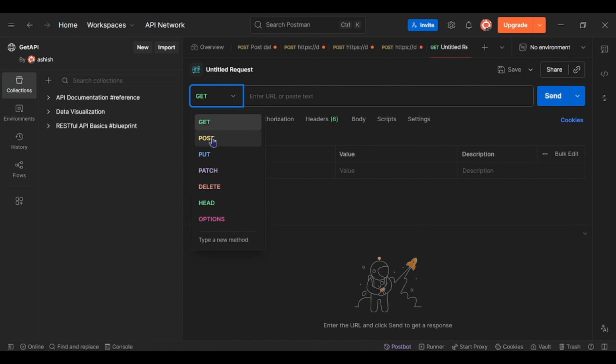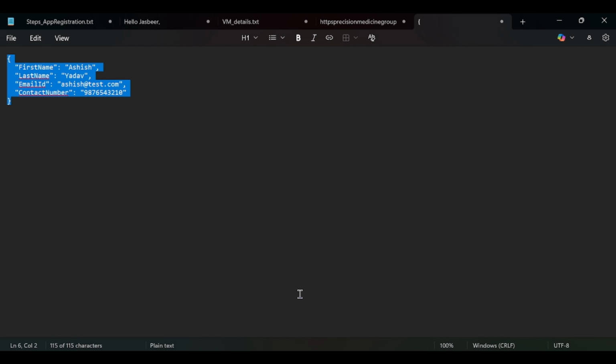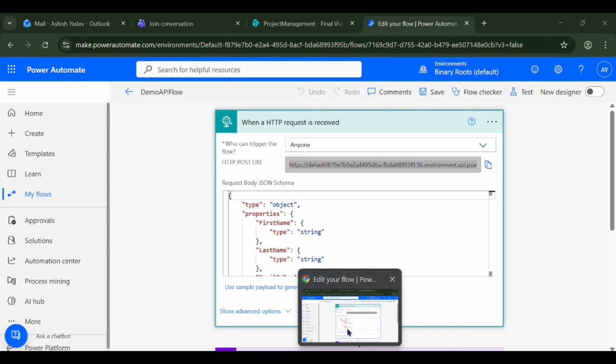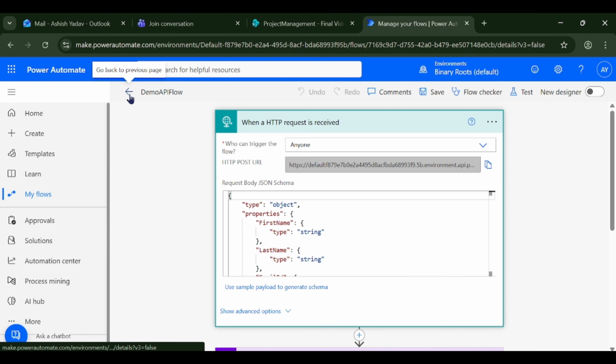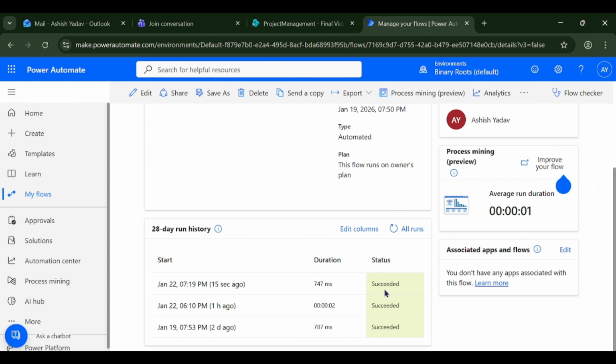Okay, yeah. And in the body, since we are receiving the parameters, we need to pass the body. So you need to pass parameters. So these are my parameters which I'm going to pass, and I will call this flow. Okay. So when I send, see, status is successful and record created successfully. So let us check if flow got triggered. If I go to run history, I will see 15 seconds ago flow run successfully.